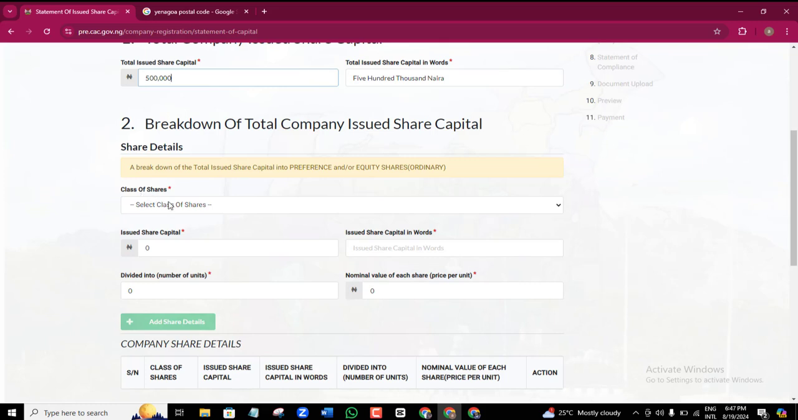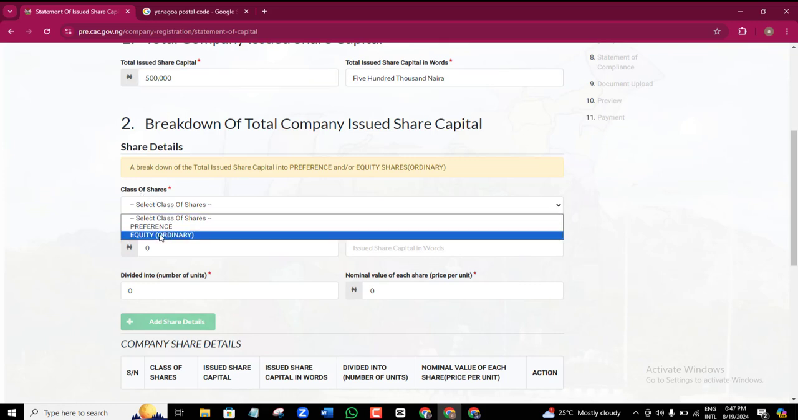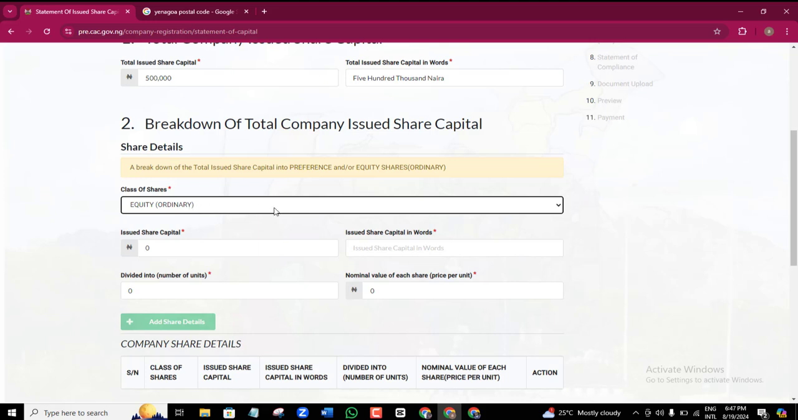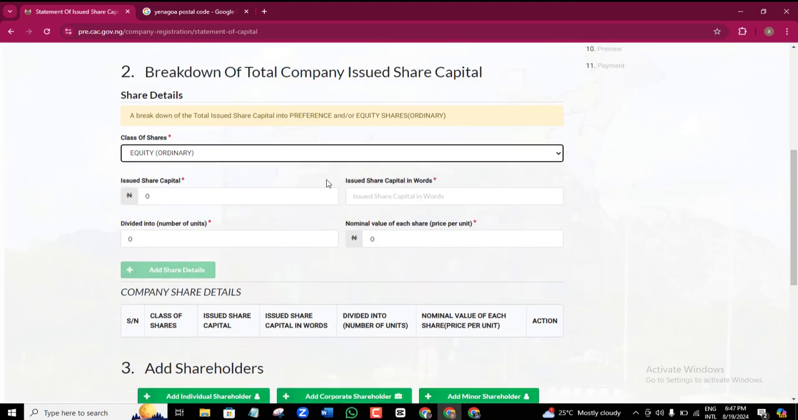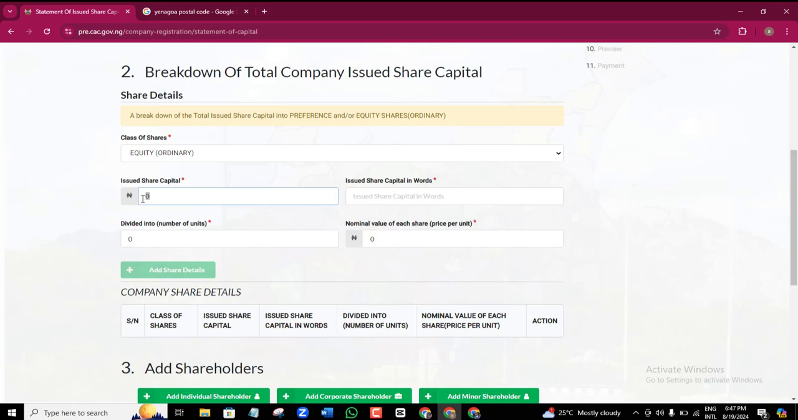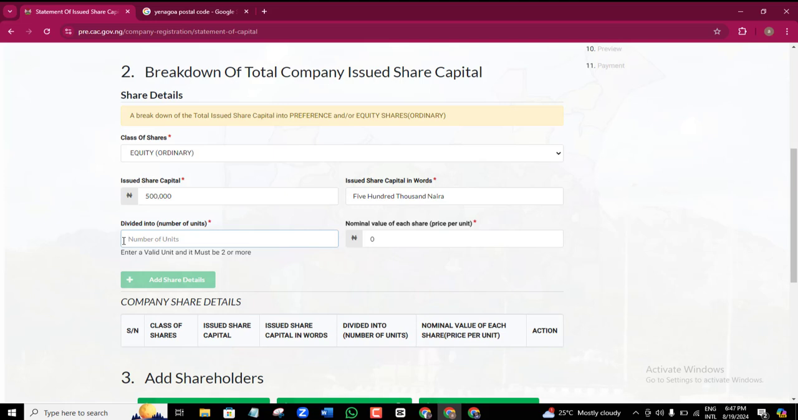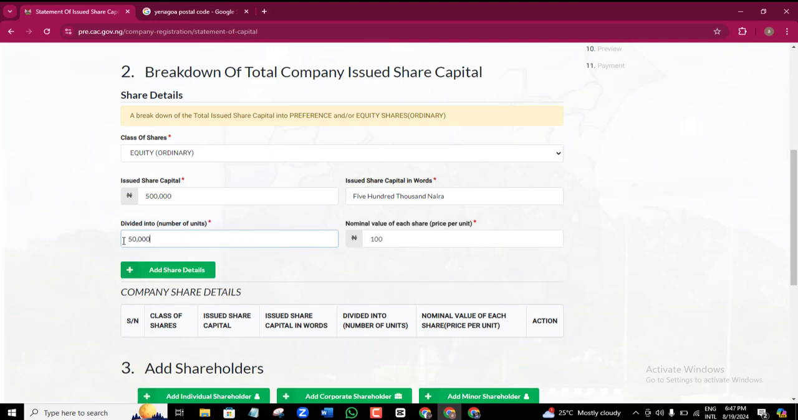Okay, so once you put in that, you come to this number 2 here, breakdown of total issued share capital. Here at class of share, if you click on it, you want to come here and pick equity or ordinary. Okay, don't pick preference. Here again, you want to quote that your share capital, which in this case is 500,000. As you can see here, 500,000, and then divided into how many units. Here again, you want to put 500,000 also. As you can see here, everything has been issued or divided, which is 1. Okay, just leave it exactly the way it is.